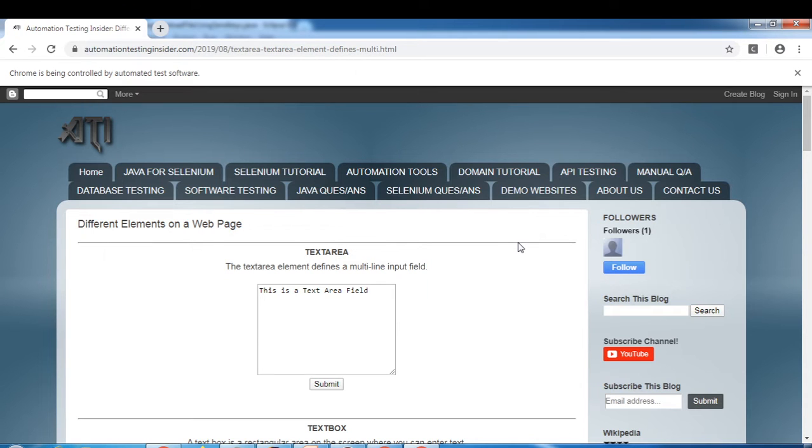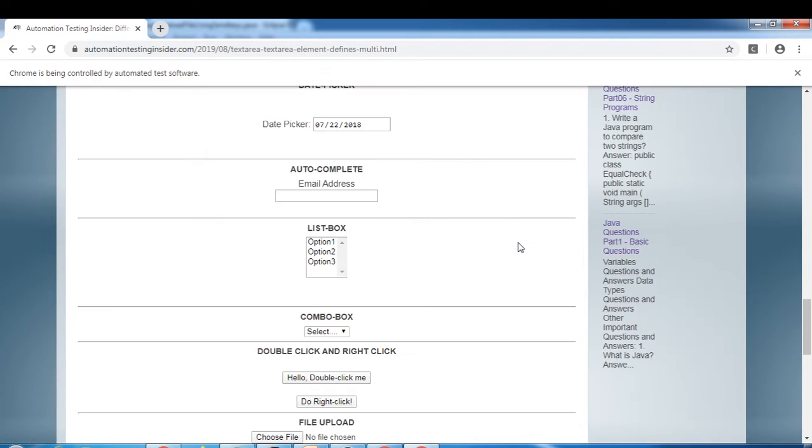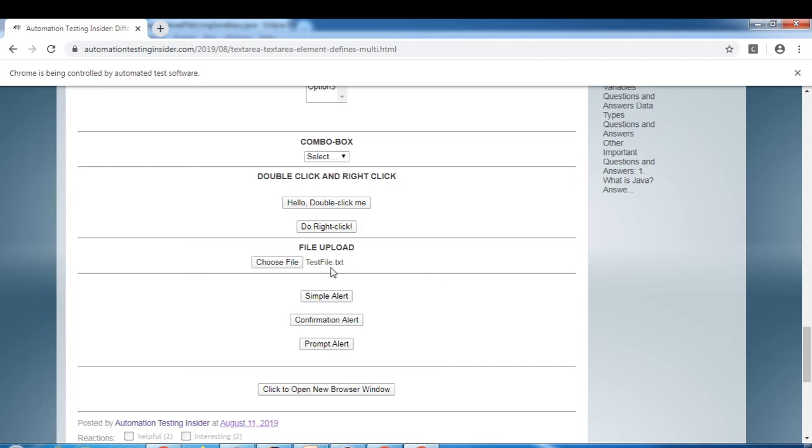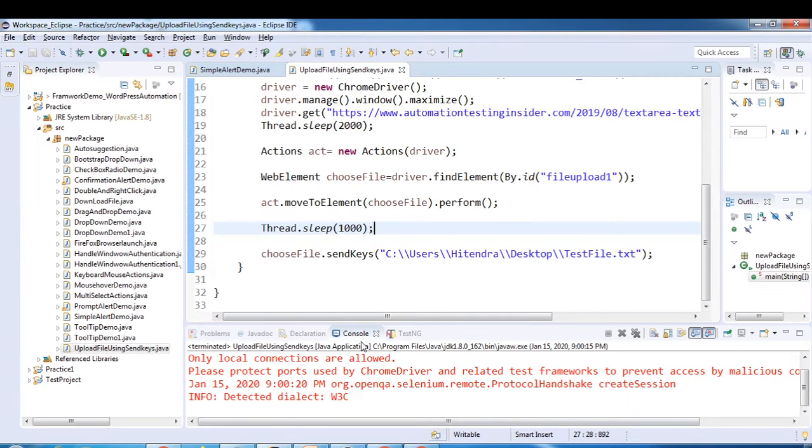Still the blog, my website is loading, and here we go. Now you can see the file is being uploaded, test file.txt, right? So this is how you can work. You can use the sendKeys method to upload the file.